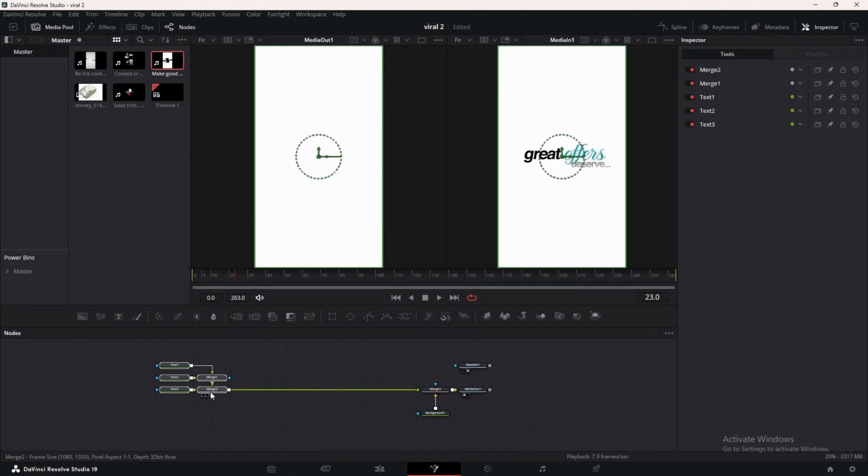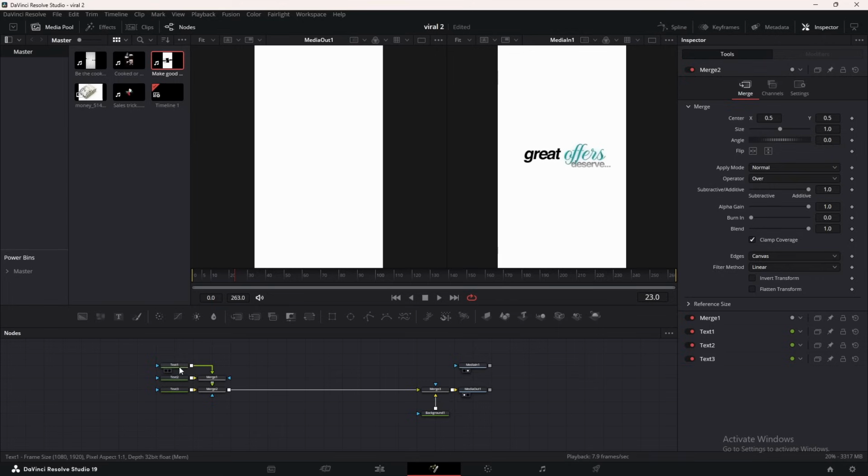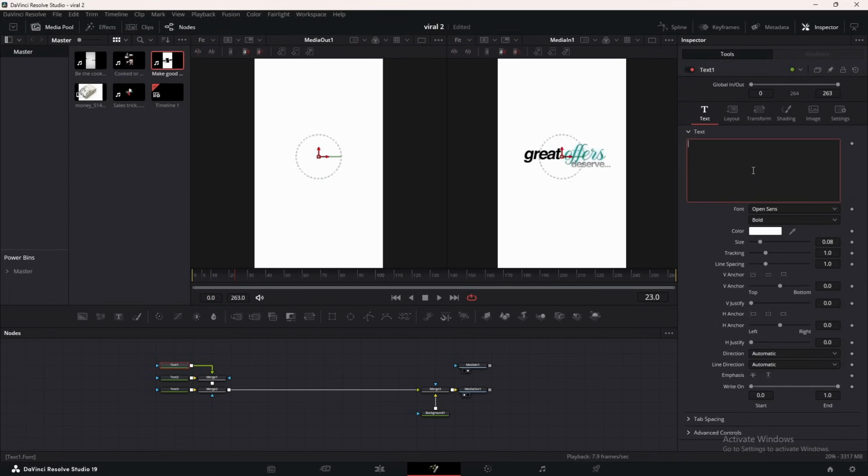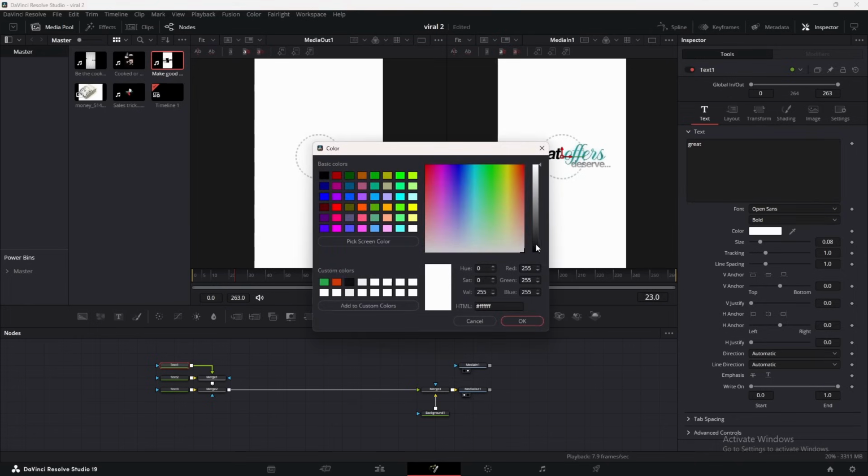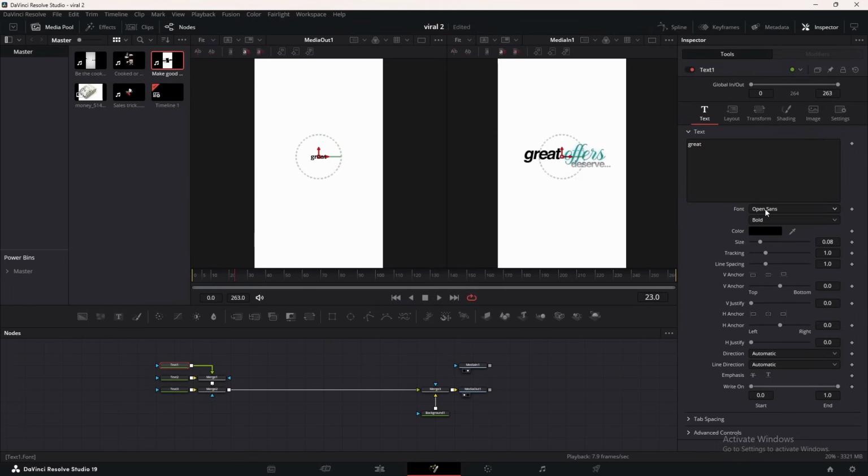Okay, so now let's actually write the words. Start with the first text plus node. Select it, and in the inspector, write great, or your first word. Change the color to black and change the font as well. I'll leave all the presets and fonts I use down in the description for you. So now we need to adjust the size and position to get almost the same look as our reference clip. But of course, this depends on your imagination and how you want it to look.